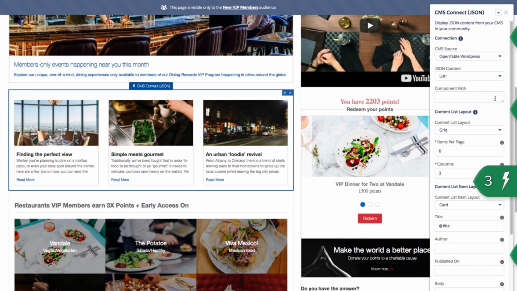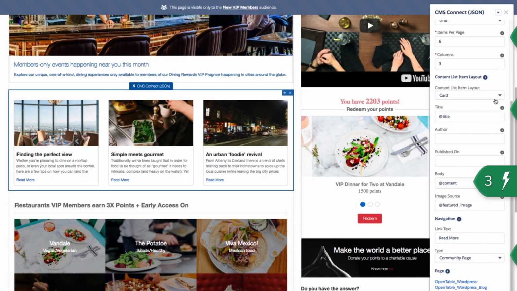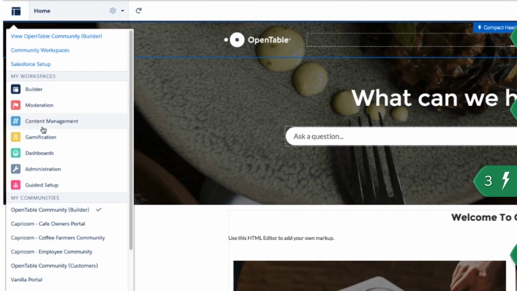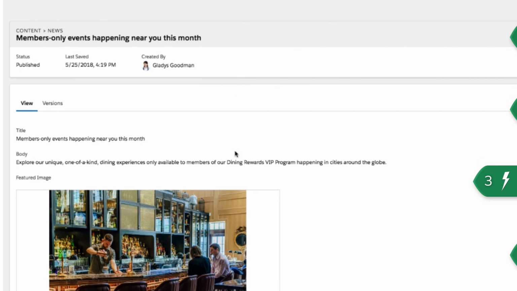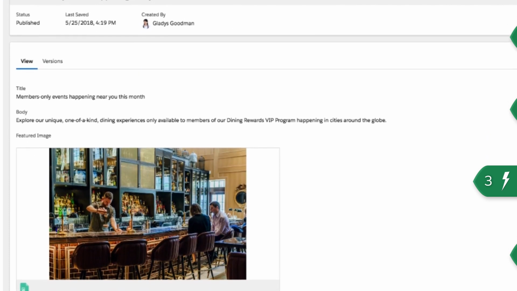You can even drag and drop straight from your CMS. Build your content with our lightweight CMS. Here you can create, upload, and store content you plan on sharing with your community.